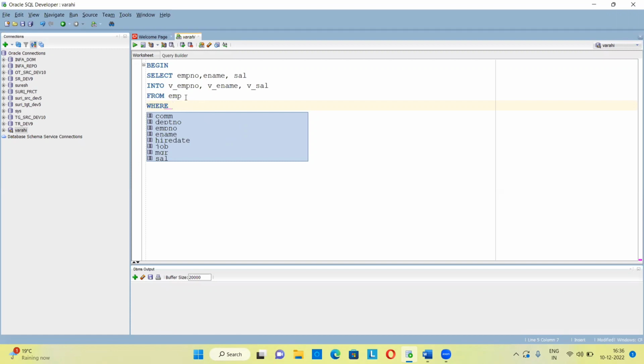As of now, we can return only one record from the select statement. If you want to return more than one record from your select statement, you have to write all those 4 steps, meaning you have to use an explicit cursor. That we'll discuss later. But as of now, I'm just writing where employee number is equal to, and I'm passing employee number also right now.